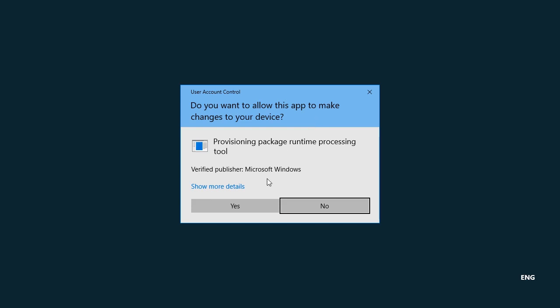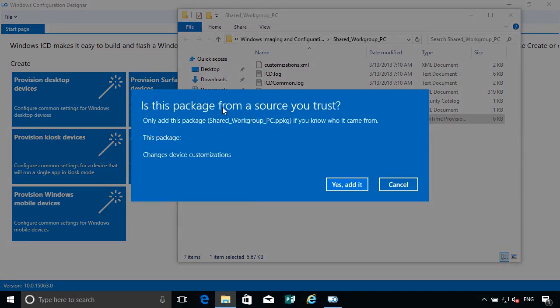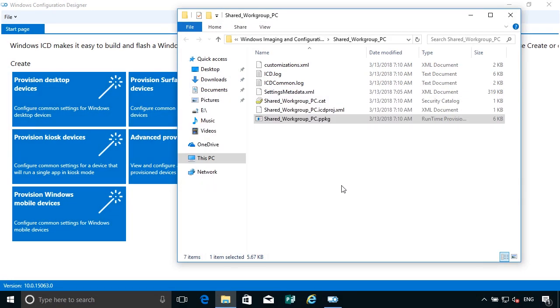User Account Control prompts me. Yes, I want to continue. Is this package from a source you trust? And it tells me a bit about the package, and it tells me what the package is going to do. It's going to make some device customizations. Yes, I want to add it.